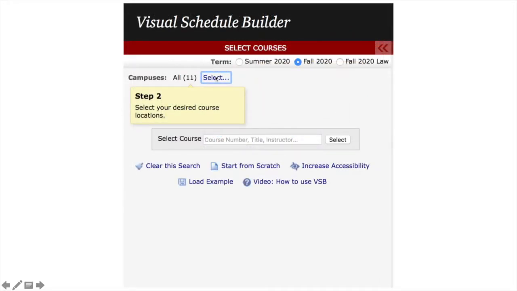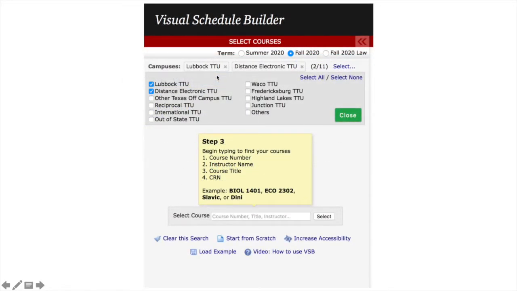Because Texas Tech is a multi-campus university, it is important to narrow down which campuses you are selecting to take courses at. The easiest way to choose campuses is to click Select None and then select Lubbock TTU and Distance Electronic TTU. The Lubbock TTU means that all of those classes will be in person at our main campus in Lubbock, Texas. Distance Electronic TTU means that all of those classes will be online.